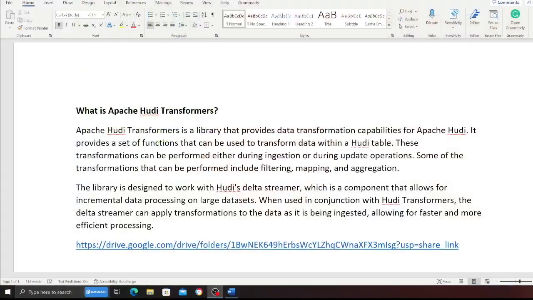In this video we are gonna learn about Apache Hudi Transformer in a fun and easy way with a small hands-on lab. So let's get started with the video, followed by first a theory part and then a hands-on lab. Alright, what is Apache Hudi Transformer?